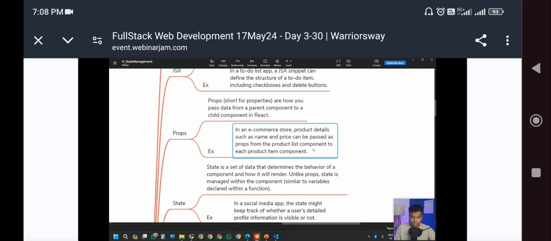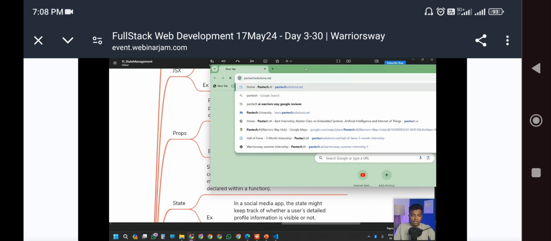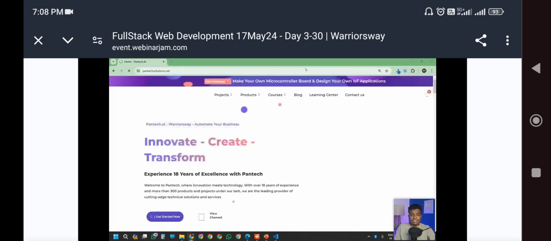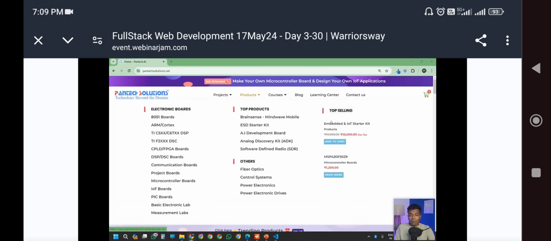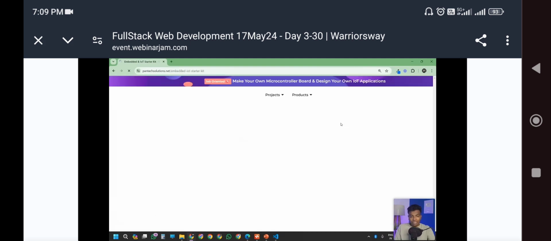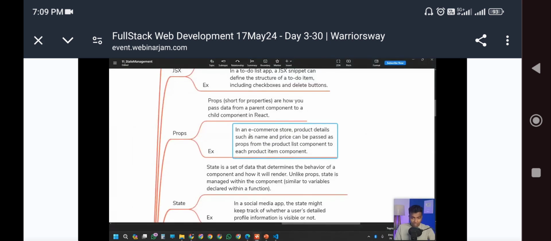Okay, in e-commerce stores, product details. For example, if you are looking at any product on the Pantex Solutions website, just check out the Pantex Solutions website. If you are seeing any products, this is an e-commerce website, right? So here, the embedded and IoT starter kit is a product. In an e-commerce store, product details such as name and price can be passed as props from the product list component to each product item component.